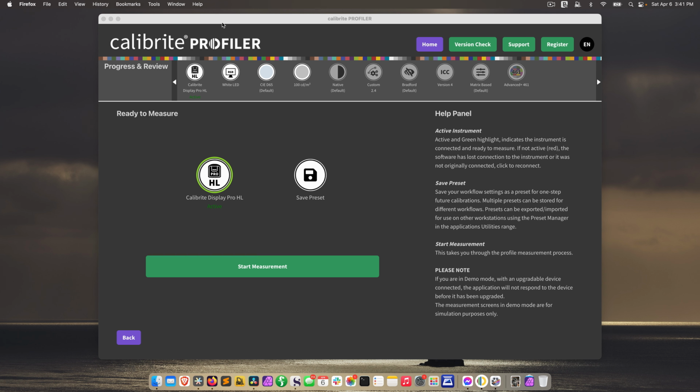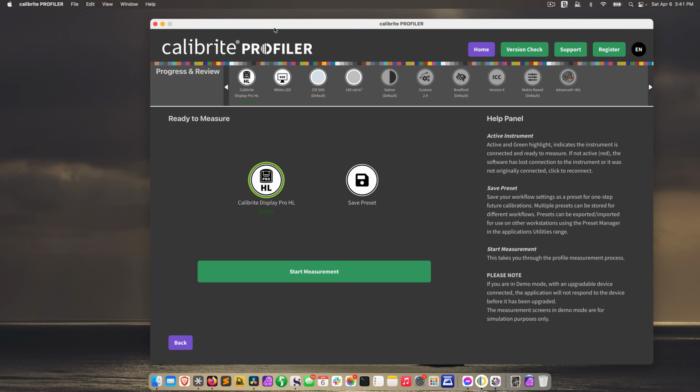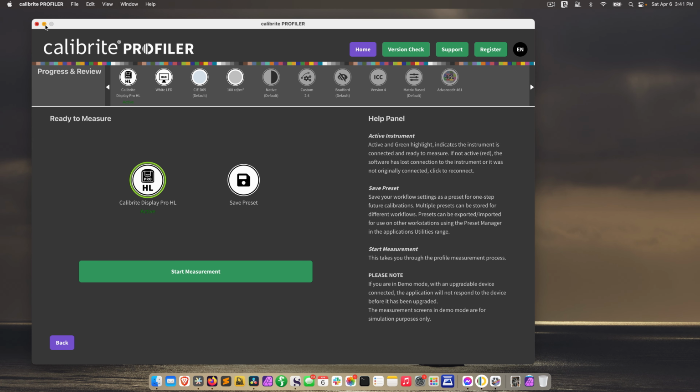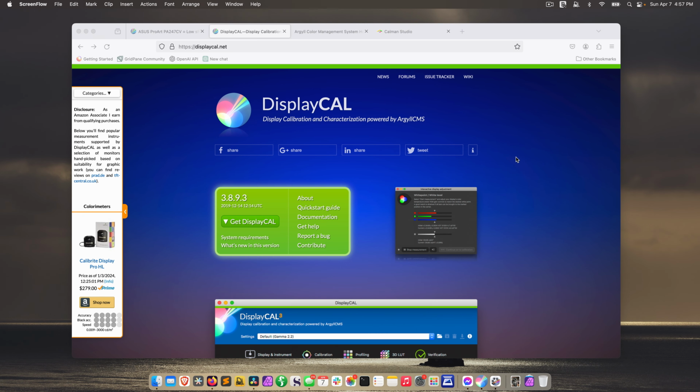And I'm leaving Calibrate Profiler open, by the way, because I'm not sure if I close it, if it will lock the device or not. So I'll just leave that open, actually minimize it. Now we need to download and install DisplayCAL, and it's displaycal.net.